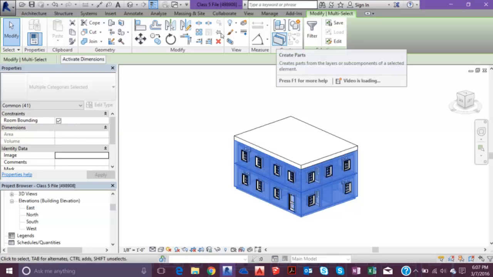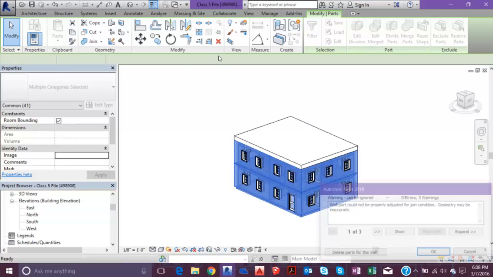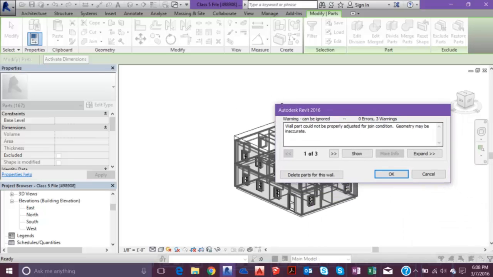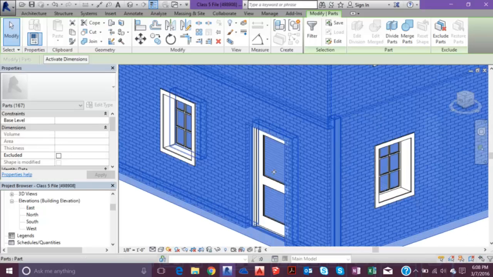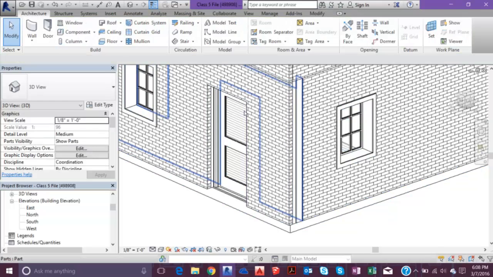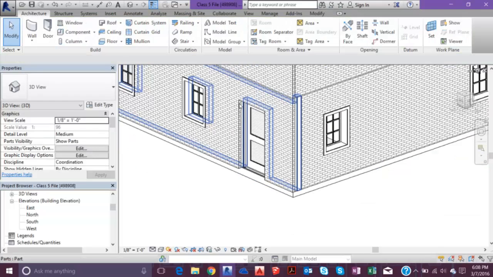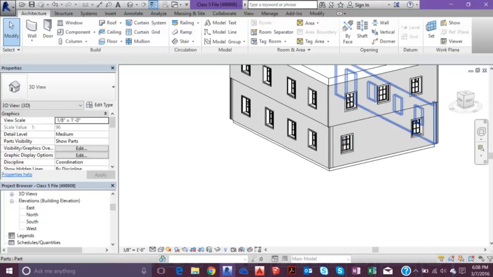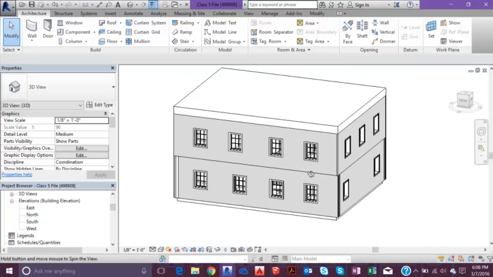And we're going to create parts out of the floor, ceilings, and walls, because what we're going to do in today's class is go ahead and edit those parts, and then I'm going to show you the discrepancy between the original and the parts. So we'll go ahead and create parts, and it should come up with a warning, and this will show that the parts cannot be properly adjusted for joint condition, geometry may be inaccurate. And as you'll see, like right here with the wall, this is not how it actually would be constructed. We'll go ahead and edit that in a little bit, or like right here, right here, right here. We'll edit that in just a bit.